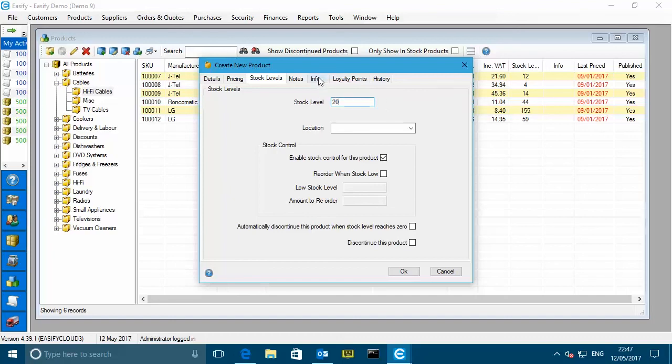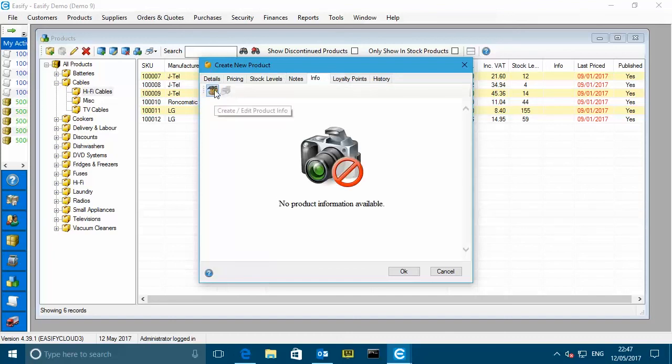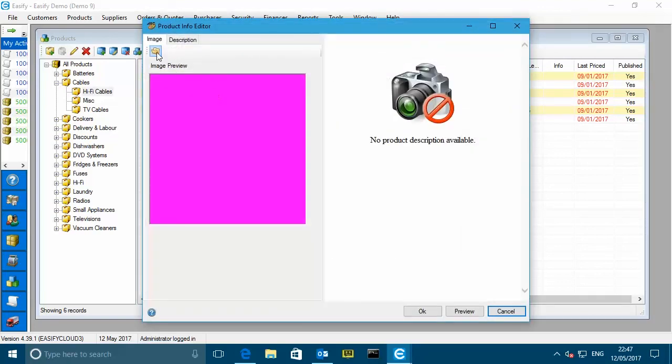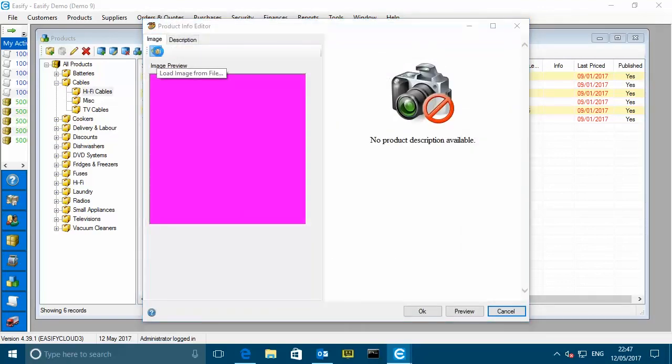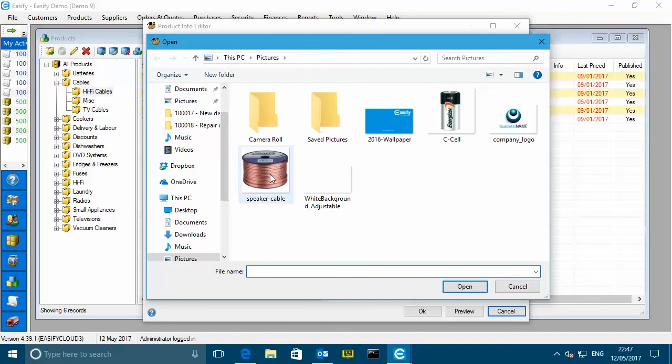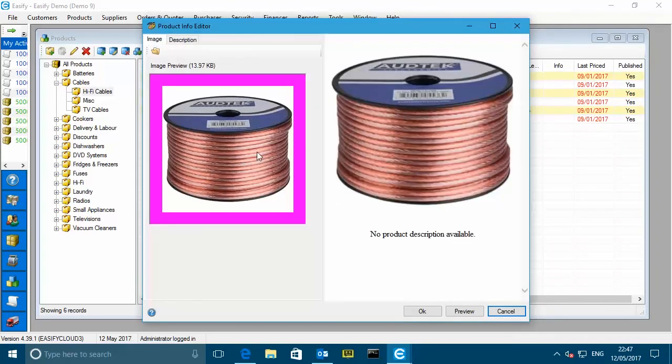And then we're going to go to info and we'll click on the palette icon. And then we click on the load image from file button. And here's an image that I prepared earlier, speaker cable. So we'll open that and this basically creates an image for the product.